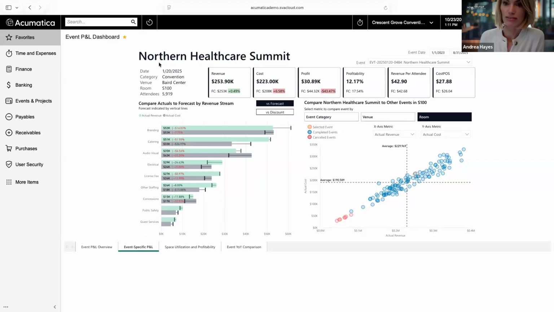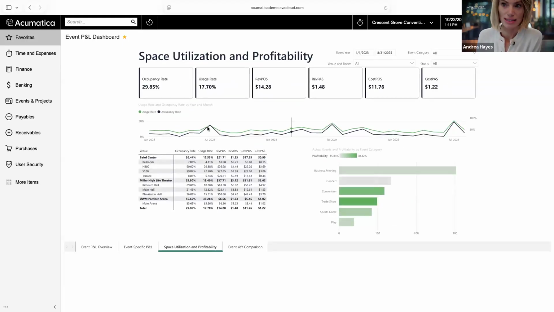So maybe for this specific event, I can see the date, the number of attendees, and then really drill down and see a little bit more detail, maybe in terms of profitability. And again, all of this data is coming from Acumatica, curated into in this case Power BI, but there's also native dashboards as well that you can use. This has some nice ability to toggle and see. Maybe I want to see space utilization and different profitability, right?